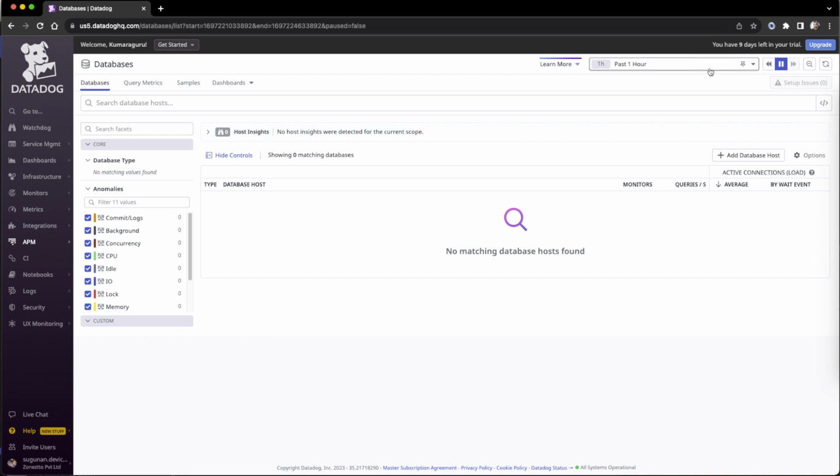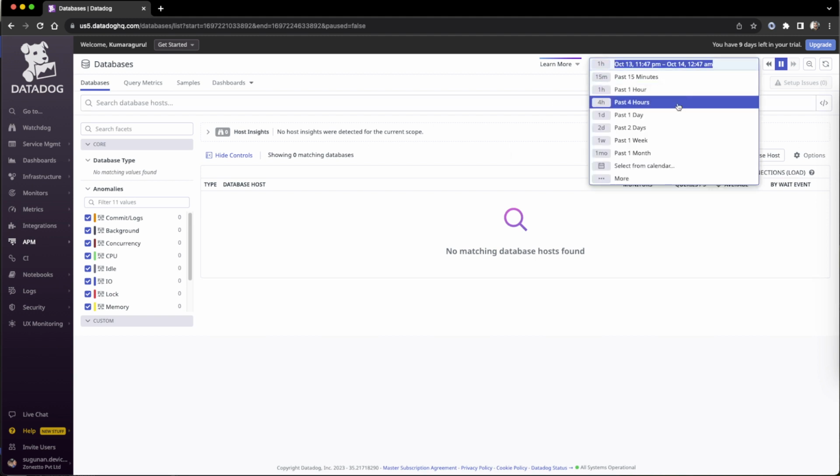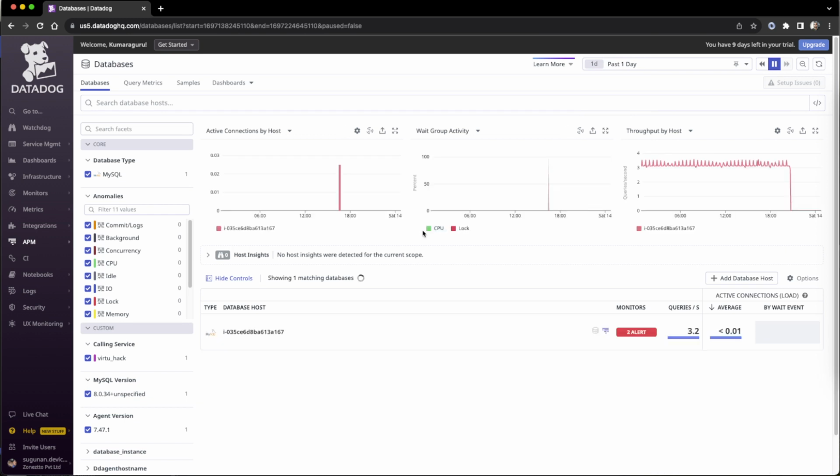We have to select the time range. Currently my databases are shut down, so that's why it's not visible. I want to see the history, since it was there a few hours back. So I select 1 day. Then we can see the database was there, and after a certain time it's not there. Throughput has gone to 0 and things are down.